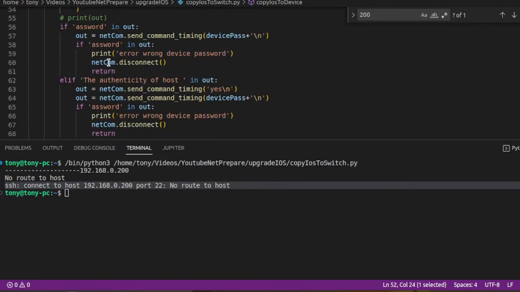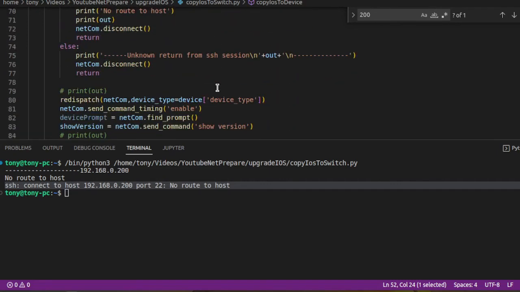Inside the exception here, alright, I think we're good. In the next video we're gonna introduce multi-threading to this, and yep, that's it. Thank you guys.